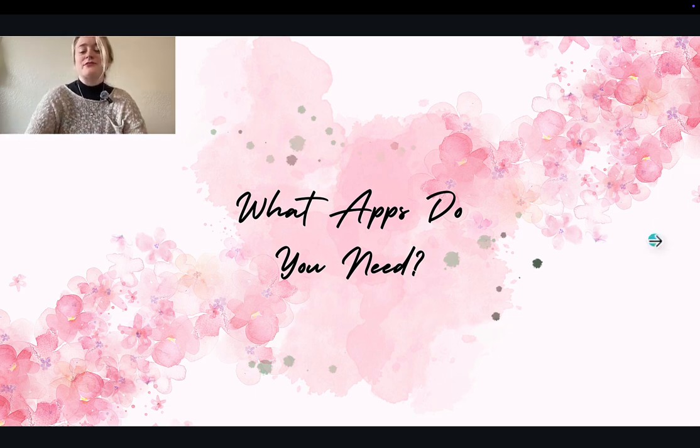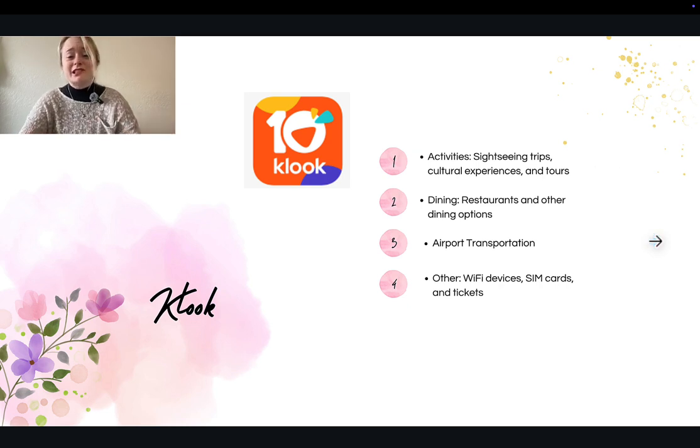So let's get started. All right, first app is Klook. I really don't know how to pronounce it. However, it is basically like a Groupon app, but for traveling. So you can book tours, sightsee, sometimes it has coupons. I mainly use it for airport transportation and then Wi-Fi devices and SIM cards when I am traveling out of country. So I use the eSIM, especially when I was in Australia. It's a really nice app to use and kind of go around it and see what it can offer you.